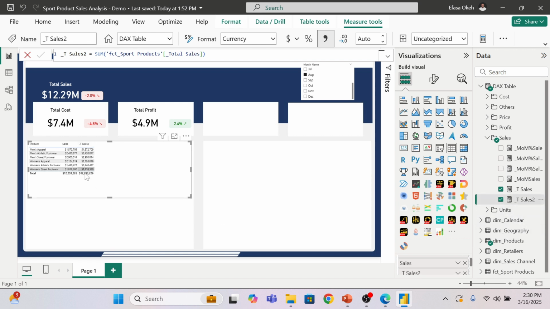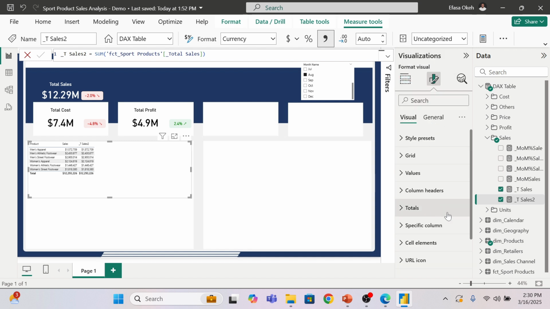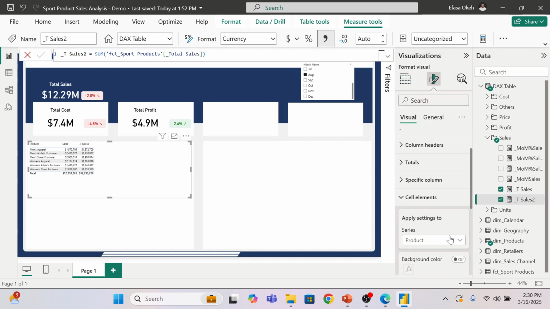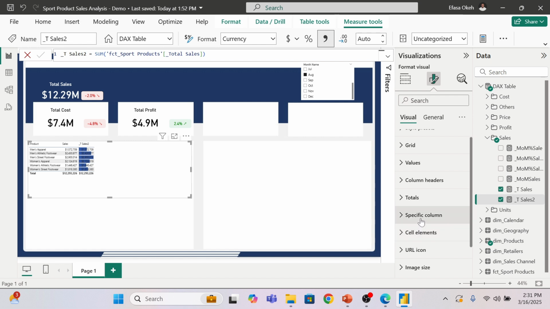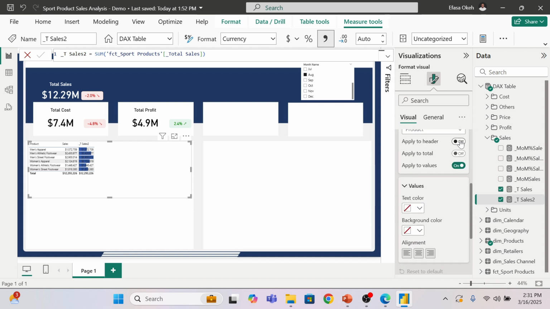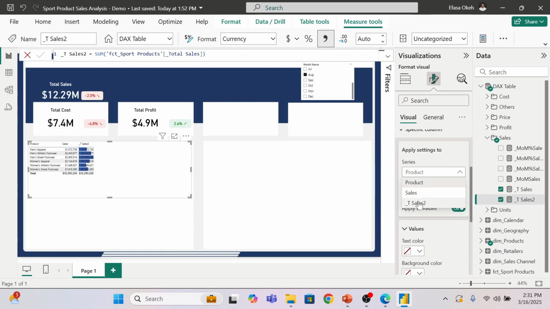So you see we have the same column like this, but I'm going to come to format now. I'm going to scroll down to cell elements and change the series to sales 2, the new sales measure we created, and I'm going to turn on the data bars, right? So you have the data bars turned on already. Then I'll come to specific column, and I'll say apply to header to total sales, sales 2.